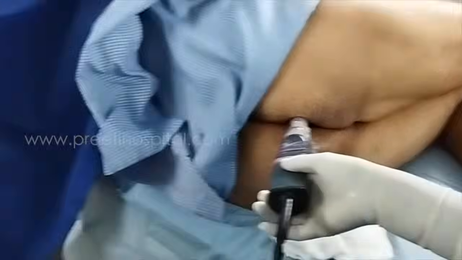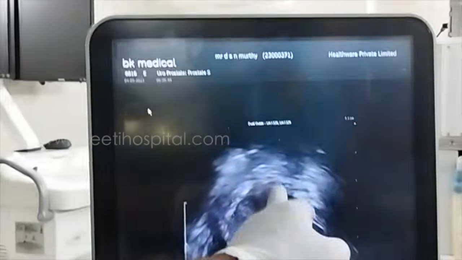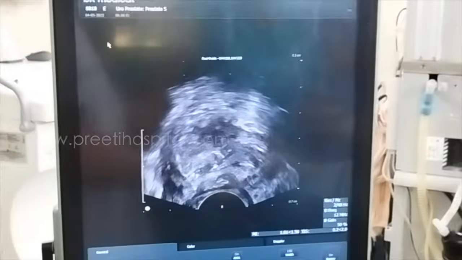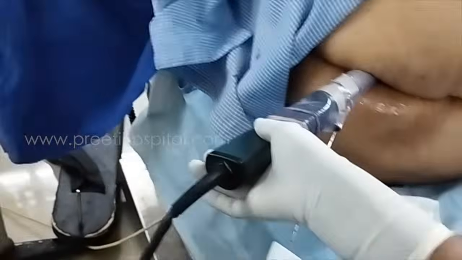This is the middle part because the urethra is seen. Now a little below. This is the apex. Don't change. I will insert. You watch here only. I will insert and fire. You fire only on the periphery.